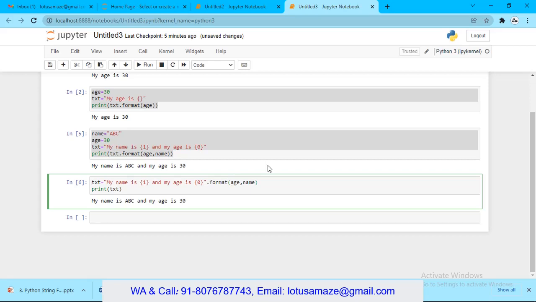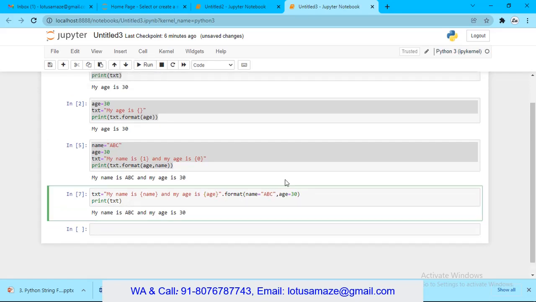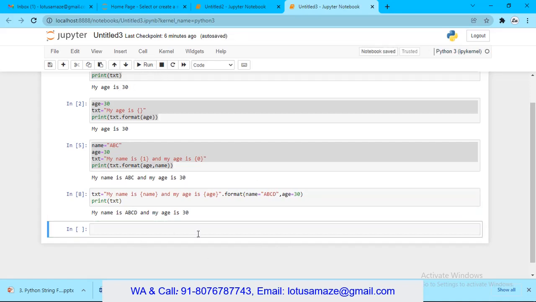And if you don't want to declare variables separately, you can just write here name equal abc, and age equal 30, and here you write the variable name. So this is another way to print. Or you can directly put values here. No need for variable names or anything, you can just put values here as well.